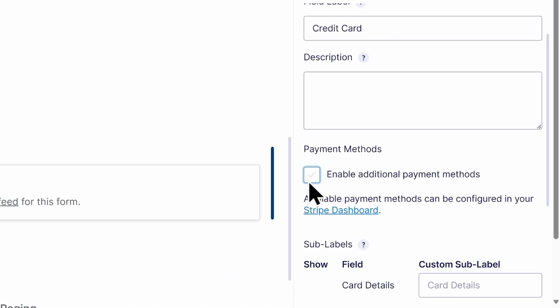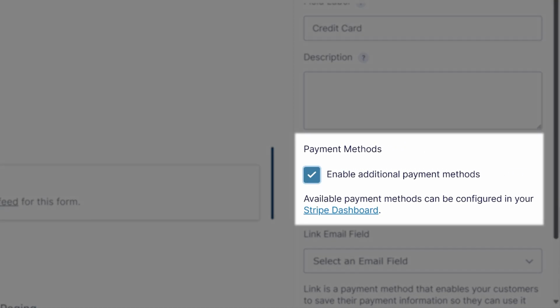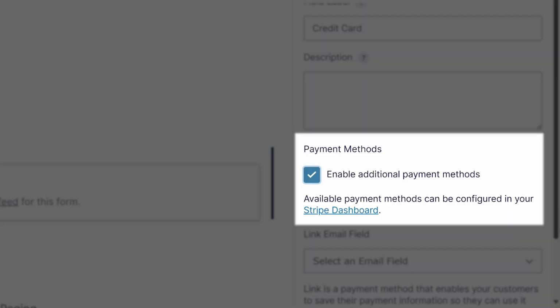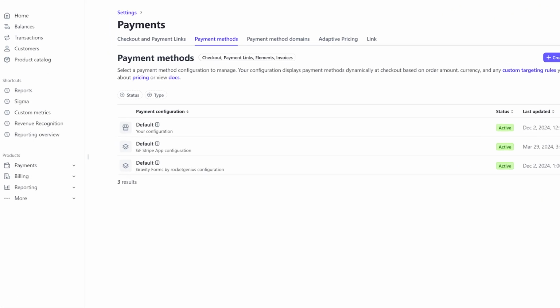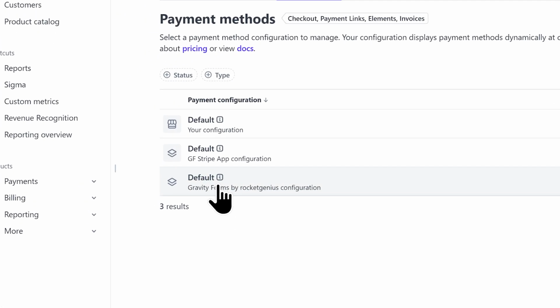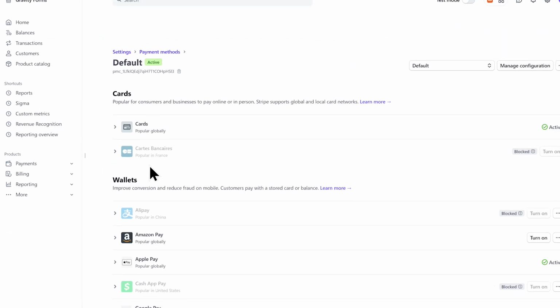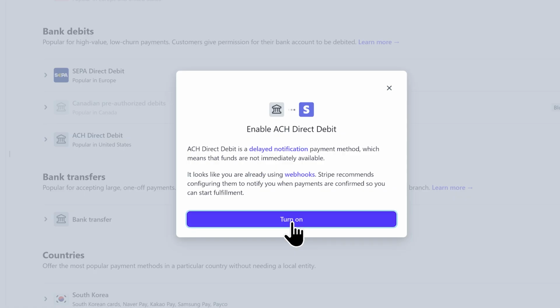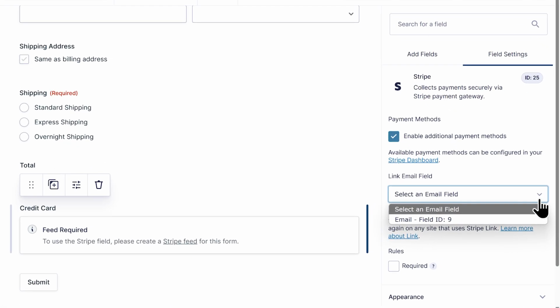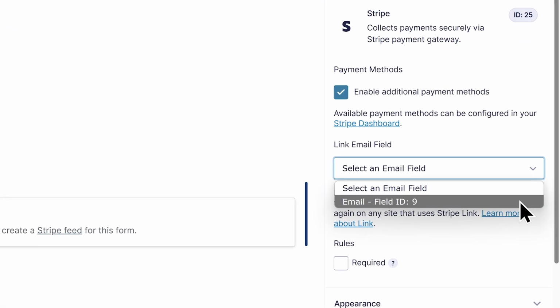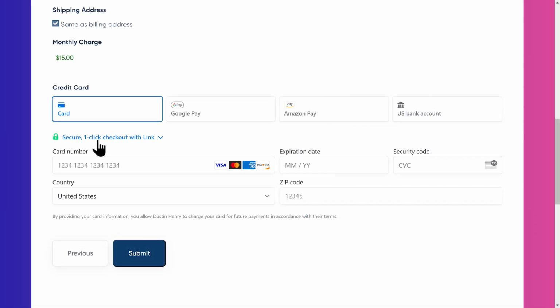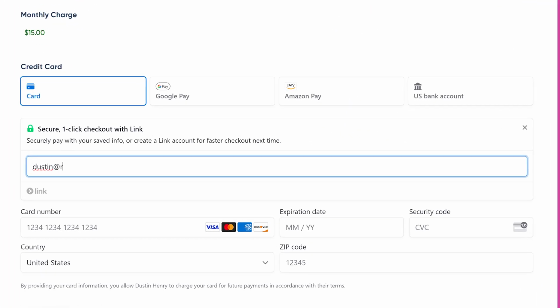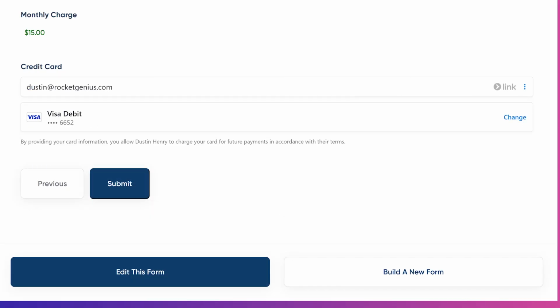From here, you can enable additional payment methods such as Google Pay and Apple Pay, which can be configured within your Stripe dashboard. Be sure to select the Gravity Forms for Rocket Genius configuration within your Stripe dashboard, then simply enable the payment options you'd like to use. You can also configure the email address field that will be used with Stripe Link. Stripe Link lets customers save their payment information so it can be used again on any site that uses Stripe Link, which is a handy convenience option.